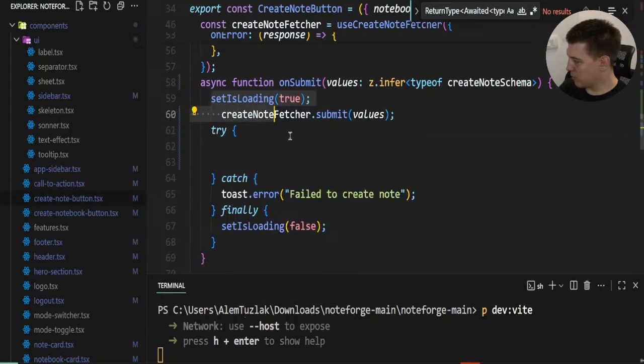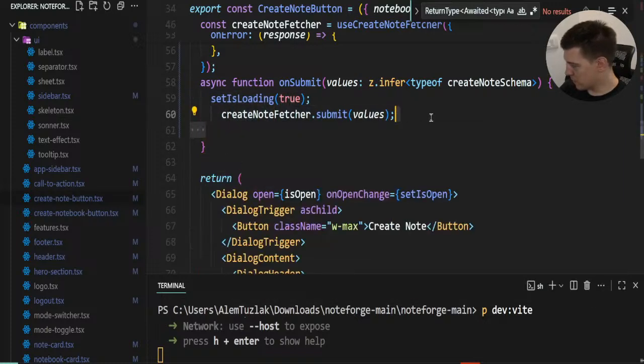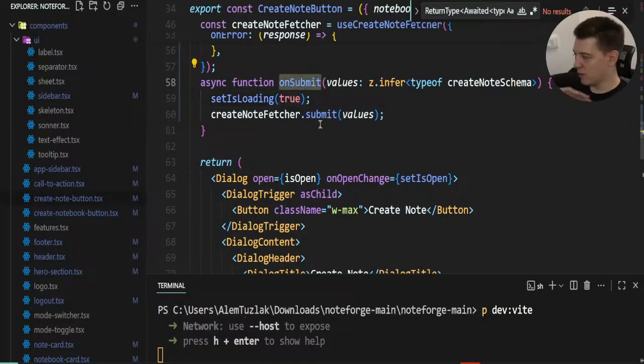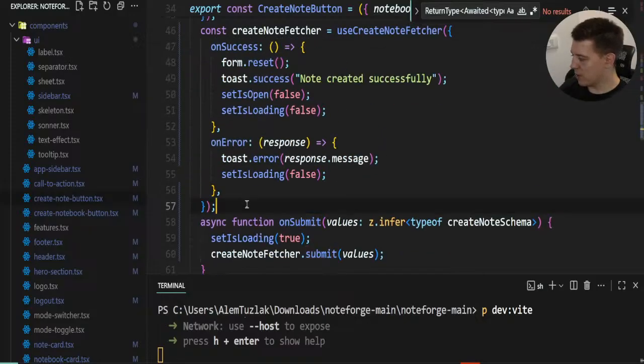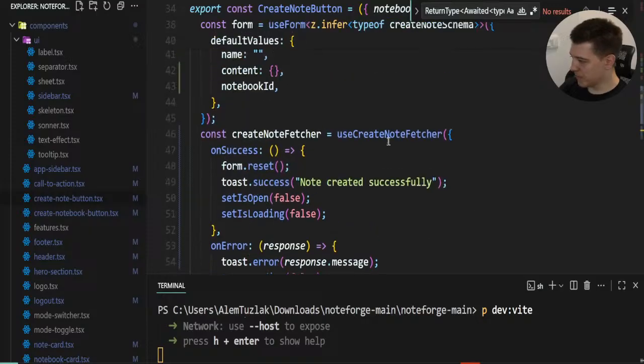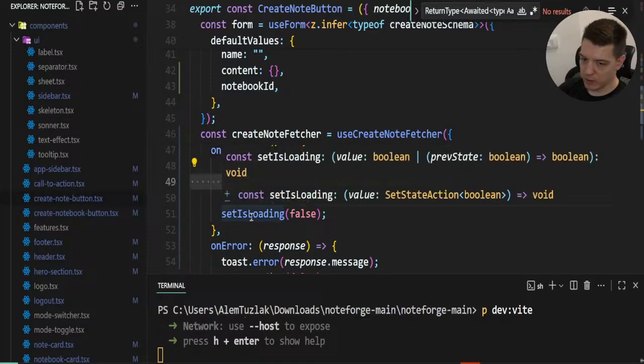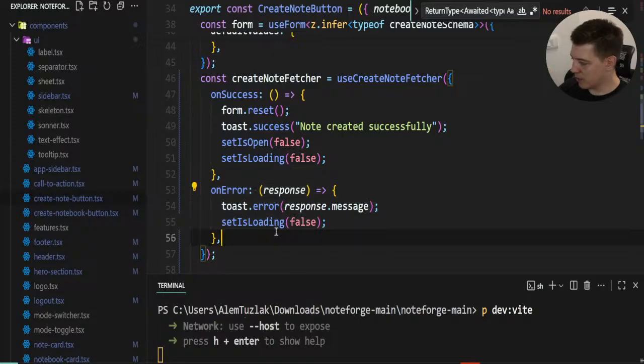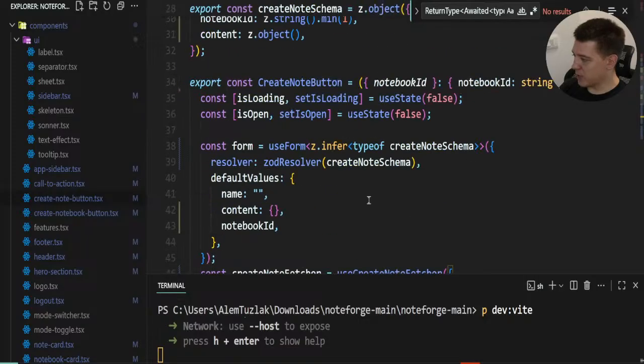So what do we need? Okay, so we just need to do this. Alright, so our on submit now is again pretty simple. We just submit the values, and then here when successful we reset the form, basically all the logic we did before, and on error we again show the error message and set is loading to false. So this is kind of how you can also use callbacks inside of the fetcher, and the fetcher itself handles everything, so you don't really have to do much else yourself. And alright, so that's how you do that.